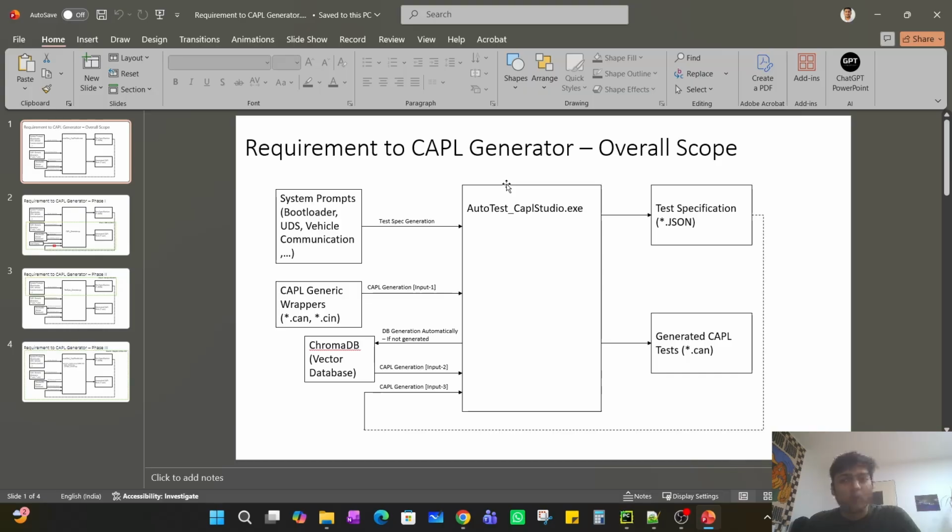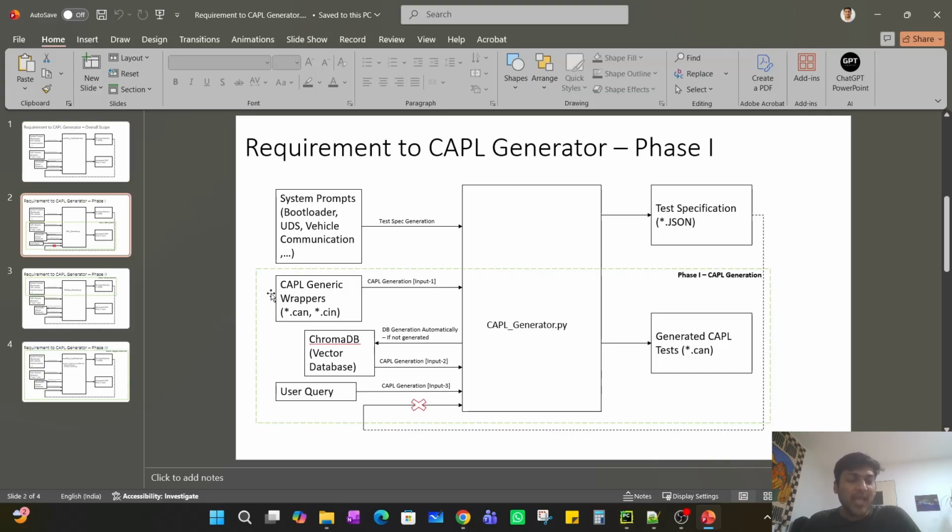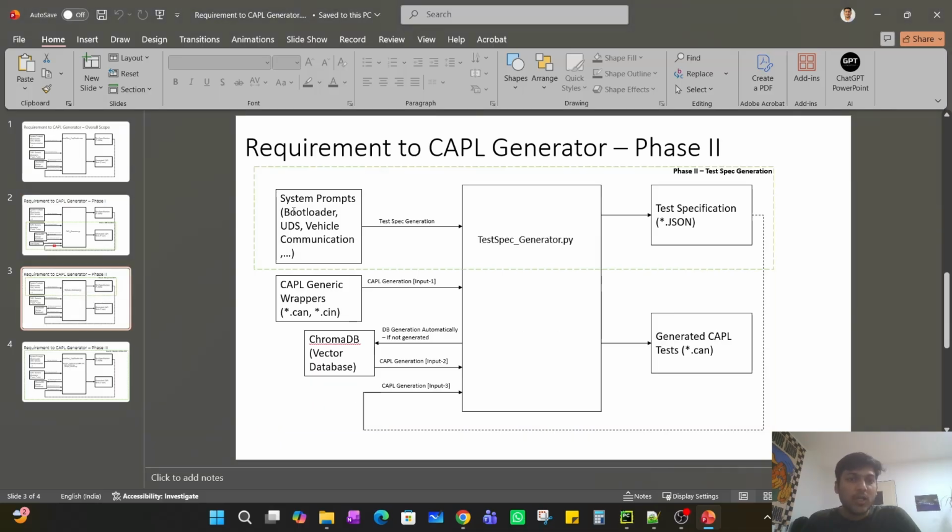In the previous videos, we have already covered the concept diagrams. Just to give you an overview of what we covered in the past videos: in the first phase, we have the user query and we have written the CAPL generic scripts. Based on these two inputs, we provide them to the CAPL generator file and it should generate the CAPL file. In the second phase, we took the system prompts, and based on the system prompts we provided the software requirement, and using the software requirement we were generating the test specification.